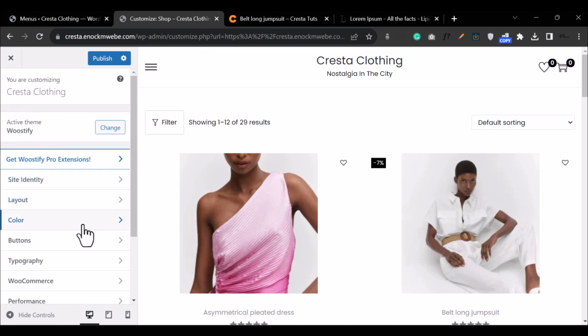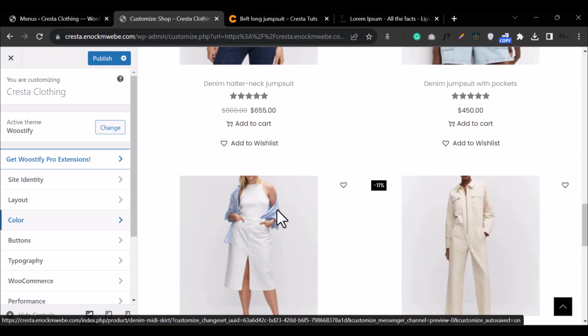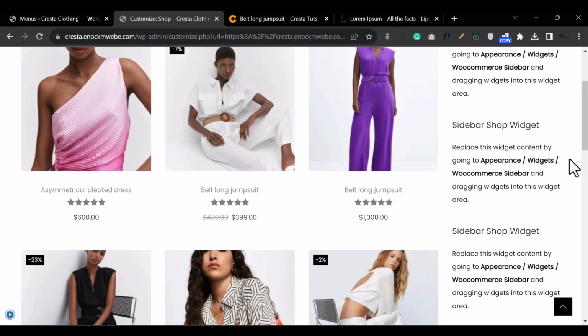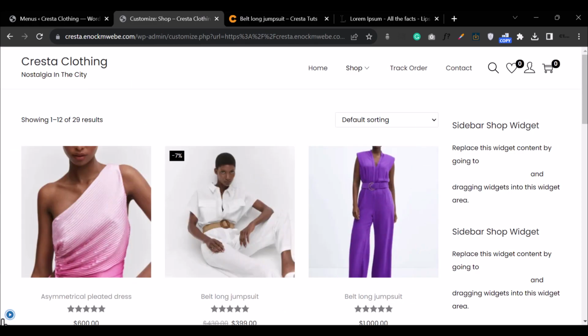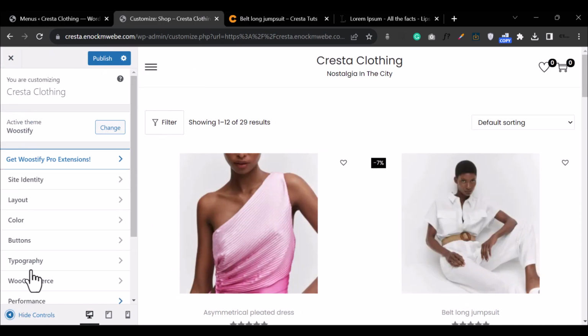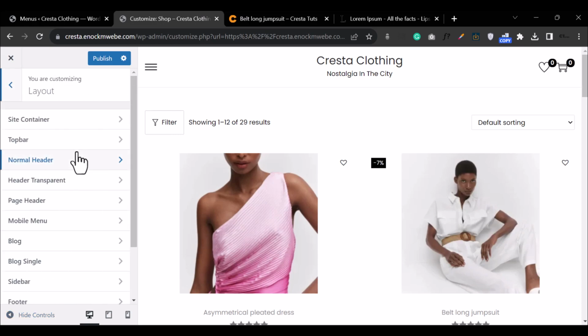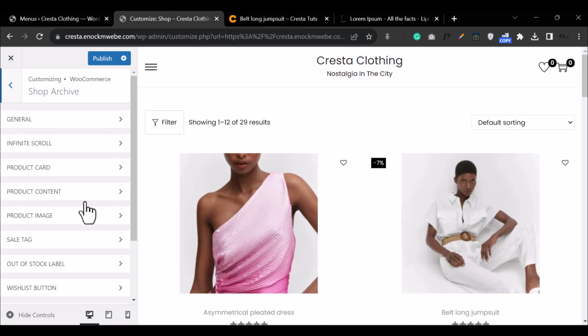Yeah, and what we're gonna do is we want to remove this sidebar right here, because most luxury brands don't really use sidebars in their product archive sections. Okay, and we're gonna come to layout. No, let's say to WooCommerce. Yeah, and we're gonna go to product, no, shop archive.